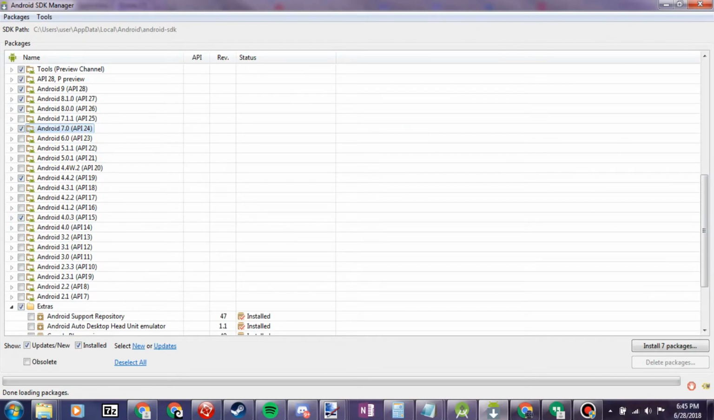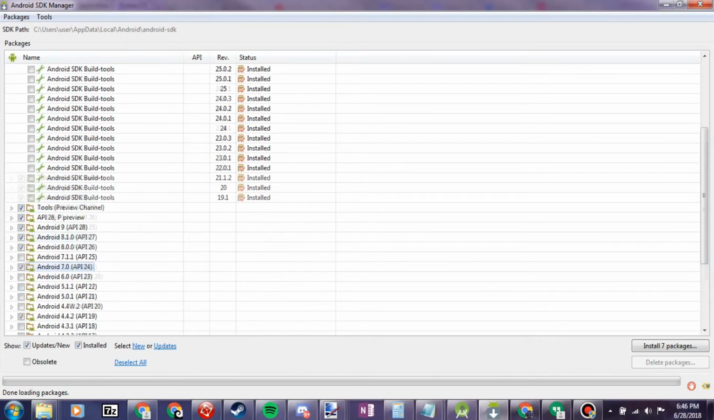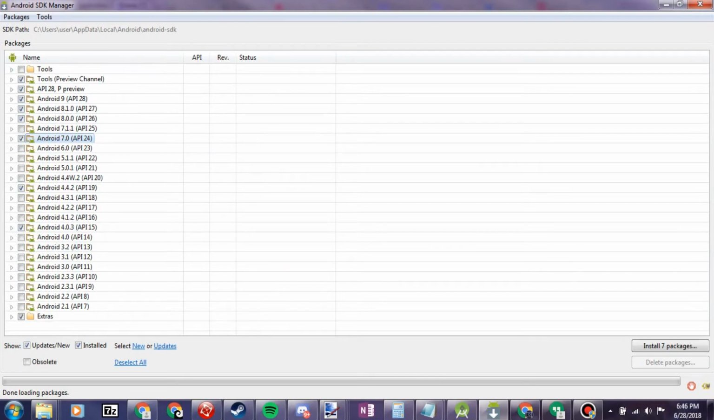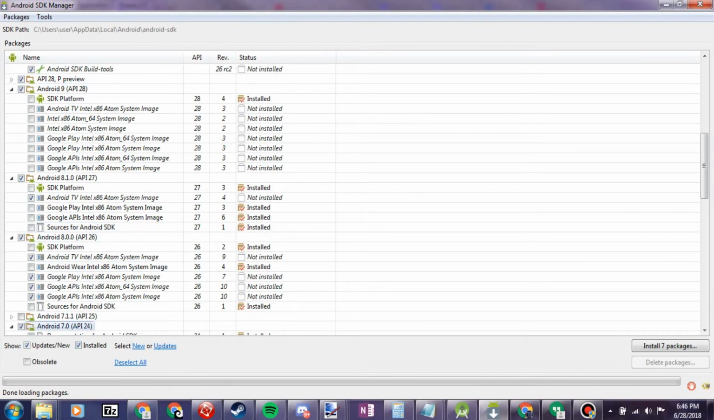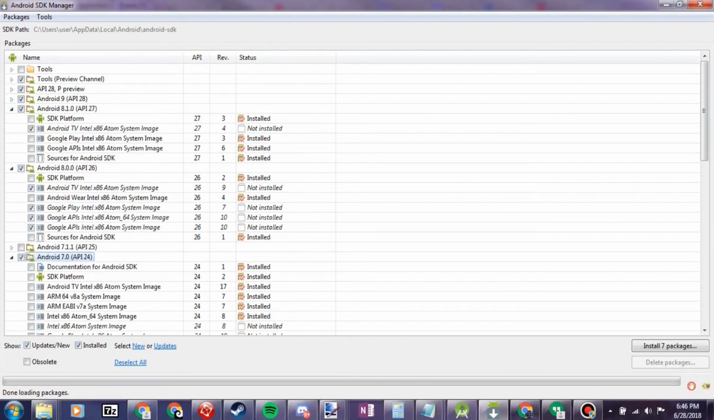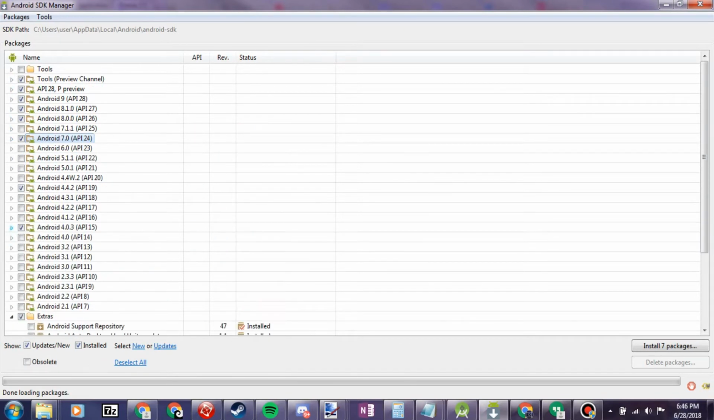Okay, so once you have downloaded your installer, you will be brought to this page, and as you can see, whenever I check installed, there's a ton of stuff here. Whenever I close all that and uncheck installed, a bunch of it's going to go away, because all the stuff with check marks next to it I already have installed. So here's what you're going to need to install: Install Tools, Install Tools Preview Channel. You can install API 28p Preview if you want to. And then you're going to install all the versions of Android that you feel that you are going to need.